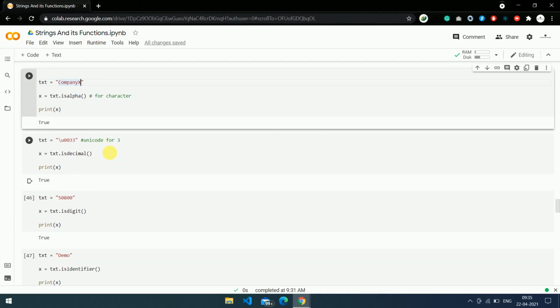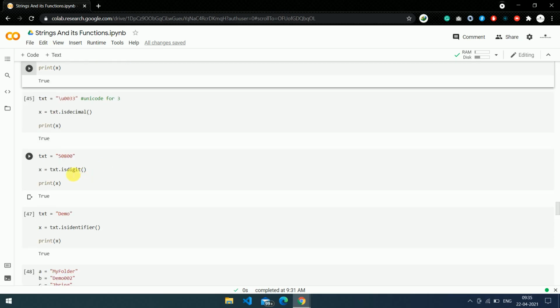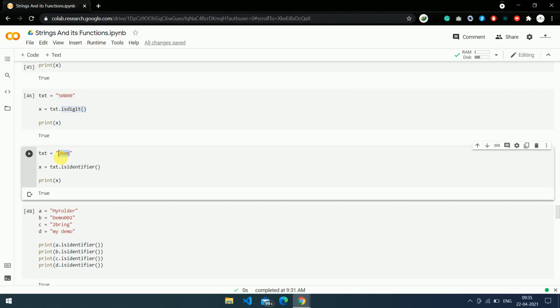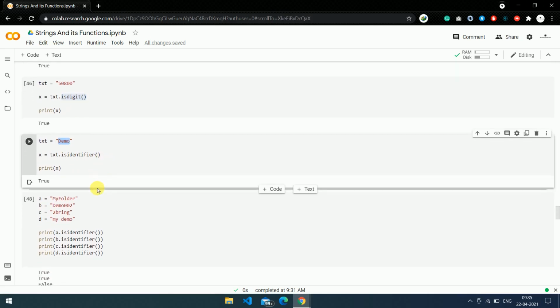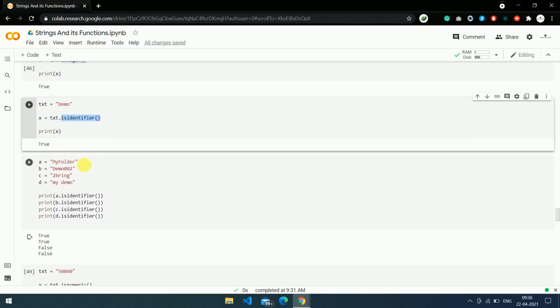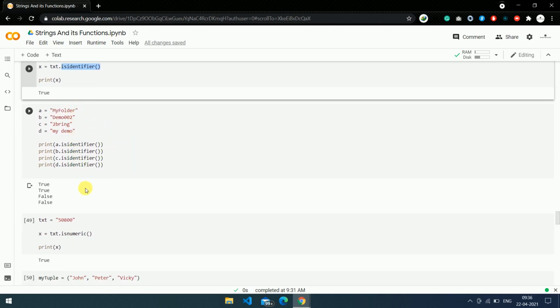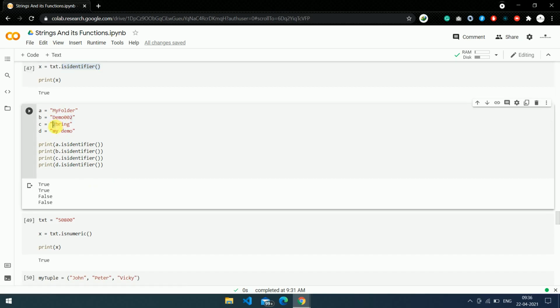To check whether a value is decimal or not, you can use the isdecimal function. If you want to check isdigit or not, then you can use the isdigit function, like that. For demo, if you want to check whether a name is a variable or can be created as a variable, you can use isidentifier.